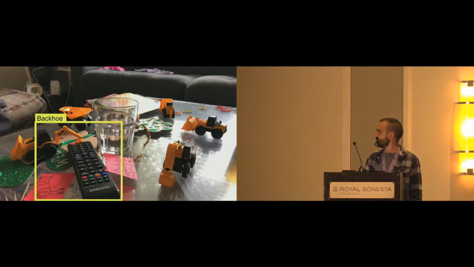So let's zoom in on just one of those predictions. Here our model seems to correctly predict that there is a backhoe somewhere on the left side of the image. However, it seems a bit confused about the exact location. Probably the remote control threw it off. The question is whether this is an acceptable prediction.